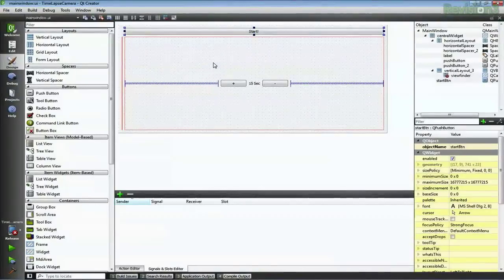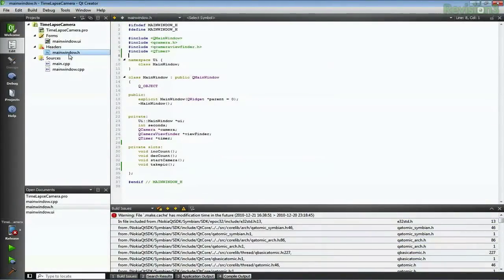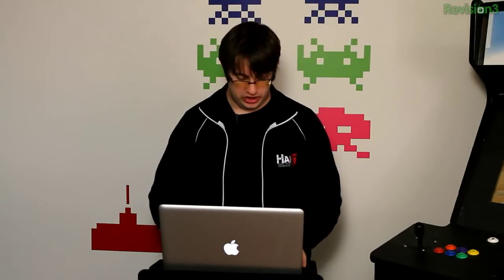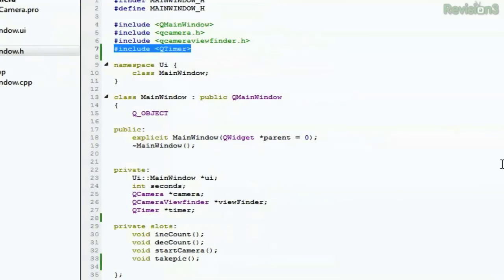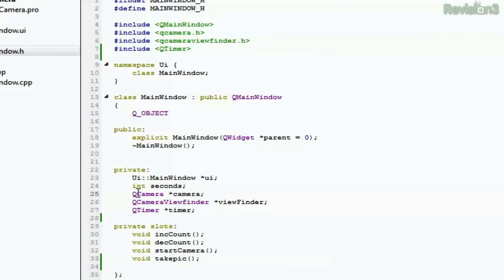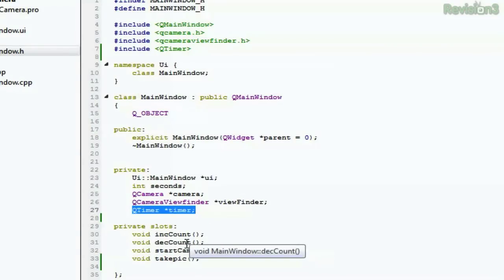So once you've got that, let's jump on over to the header file. We need to include some things: qcamera.h for our camera, and QTimer. Then we're going to create a variable for the camera, QCamera camera, and then QTimer. QTimer is what's going to keep track of where we currently are and how often it's going to take the picture. Then we're going to need to add two slots: start camera and take picture. Start camera is for the button, and take picture is for when the timer elapses.